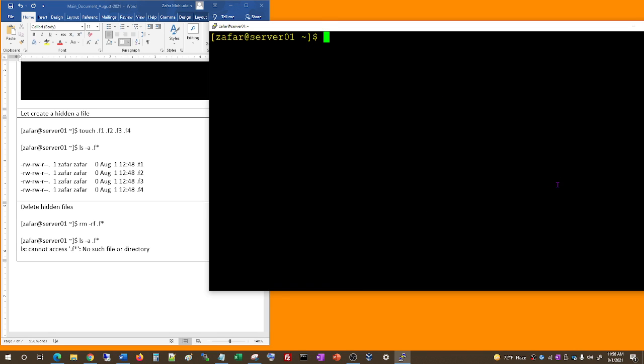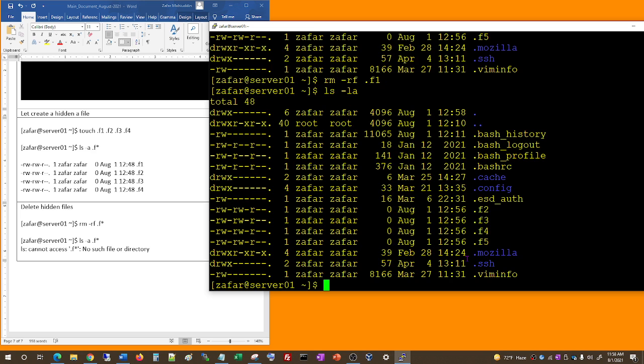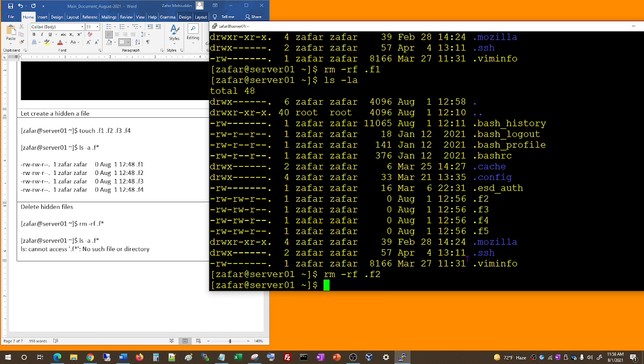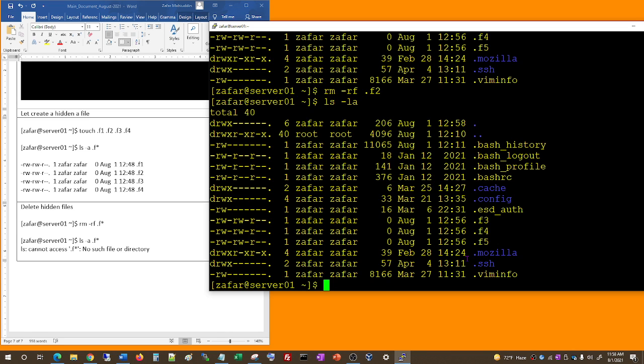Okay, so let me clear this. And if you say I want to get rid of the hidden files here, what do you do? You just have to give the full name of it. So you do rm -rf and then the file name .f1. But you want to delete all the files that you created. Let's do .f1. So .f1 is deleted. If you do .f2, then .f2 is deleted. See, only 3, 4 and 5 are there.